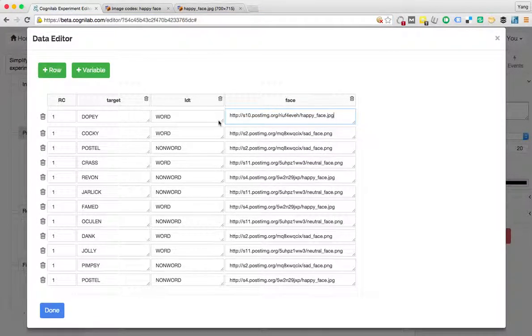And then it'll grab this URL to display as the image, and then the target will display. So I repeat this process for each of the other target words until they're all complete. So we have 12, to be exact, trials in the practice block.